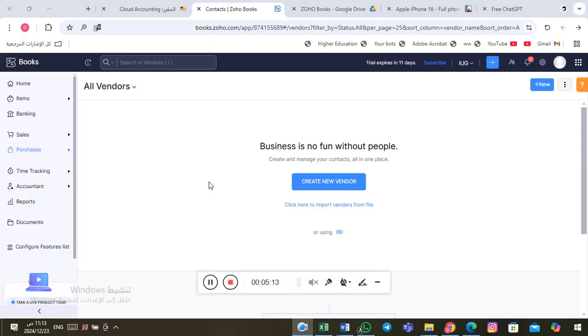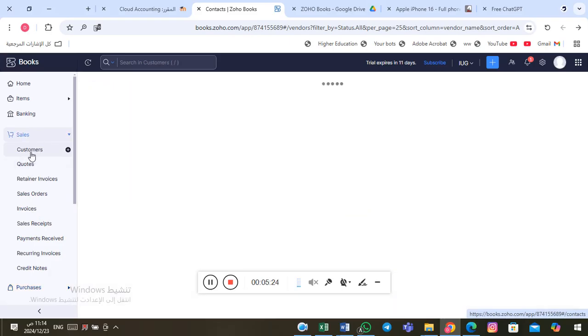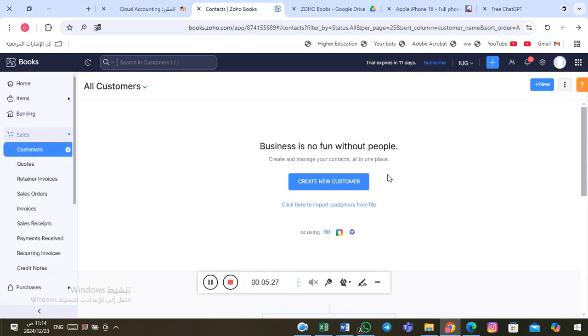The same thing when we're talking about customers. We have to go to the sales list, and from the list we select customers. We have this screen, and in the same manner, create a new customer represents manual addition for our customers, and click here to import customers from a file. This represents importing a list from an Excel sheet, for example, to our ZOHO account.